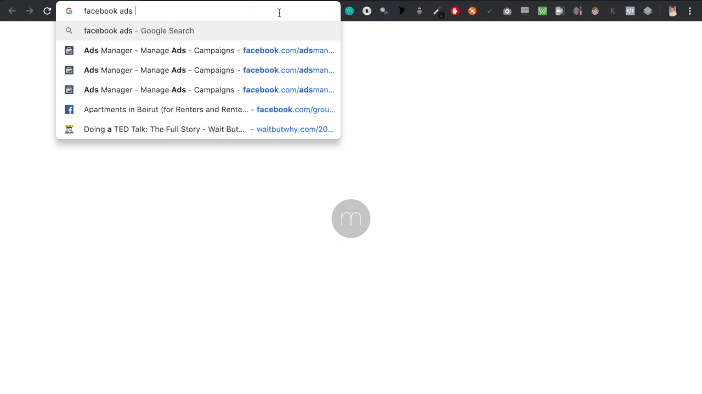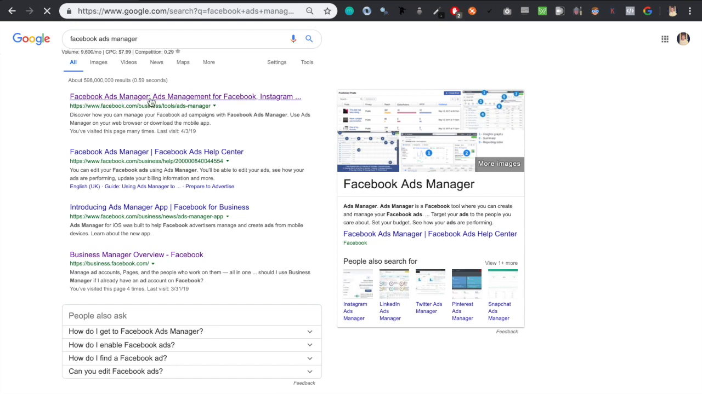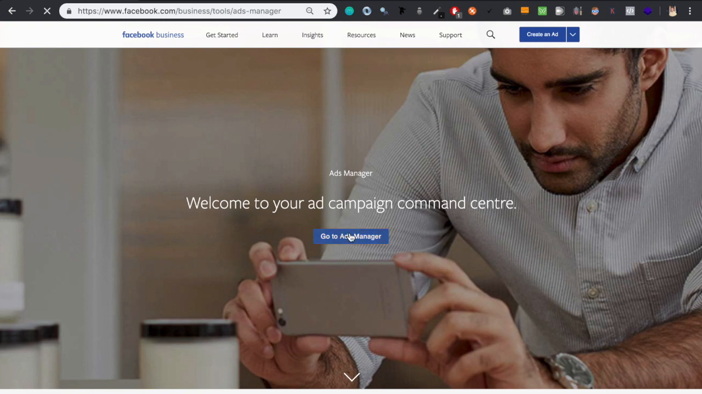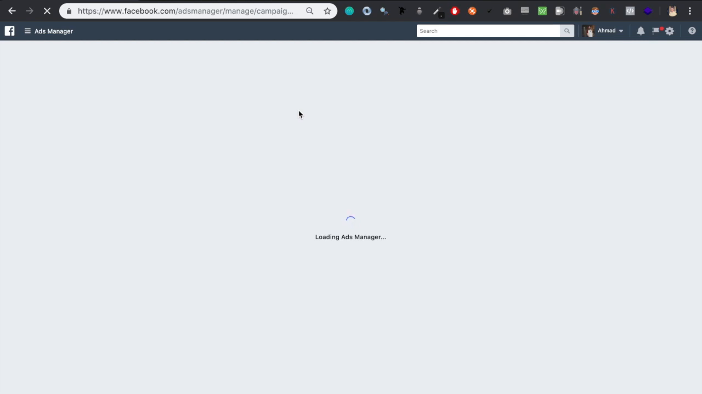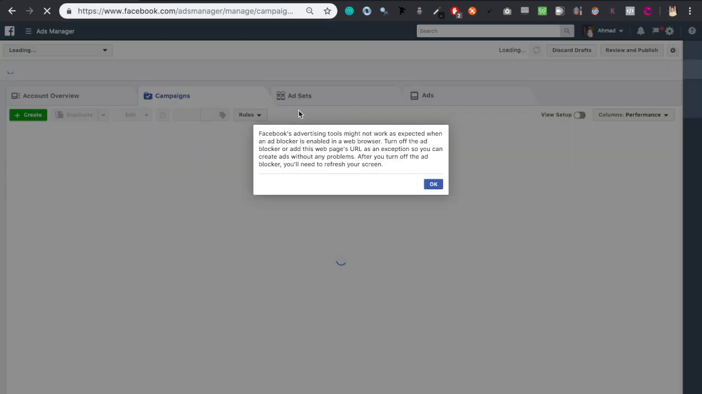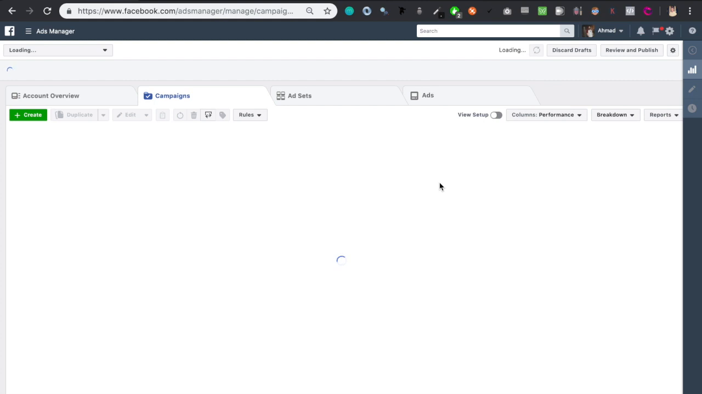Now I'll go to Facebook Ads Manager by Googling Facebook Ad Manager, clicking on the first link. I will post links below. I will go to Facebook Ads Manager, then click on the account, then click on Ads Manager on the top left corner. If you have Ads Blocker enabled, please pause it on using Ads Manager.